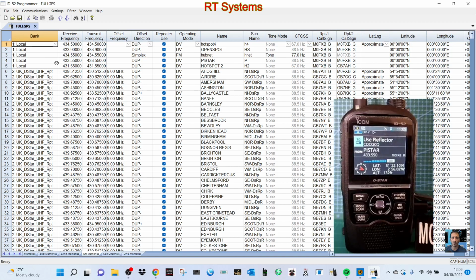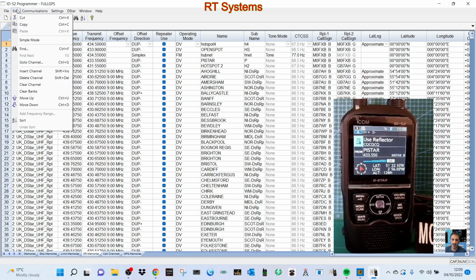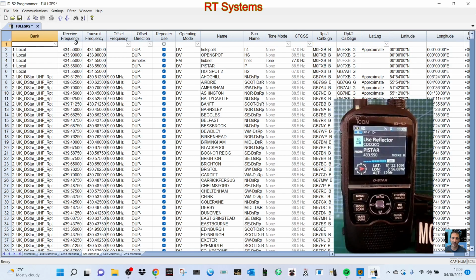Now, if you haven't got your hotspot in already, what you need to do is click here. The way I do it is click here at the bottom, DR mode. This is how I've done it. Insert channel. So I would go Edit, then Insert Channel, and put your frequency in first. I'll just do a duplicate. 433.550 is mine. Offset frequency: if it's blank, it's 0. You do want it to say duplex, or otherwise it won't work properly. Tick the little blue box, DV, and give it a name. We'll call this Hotspot 5.